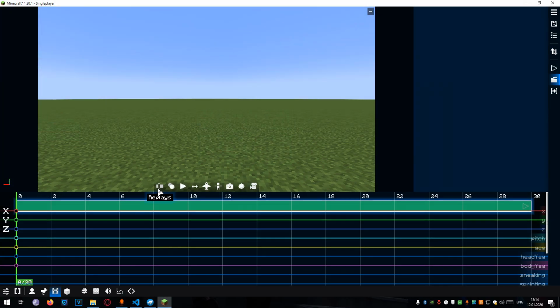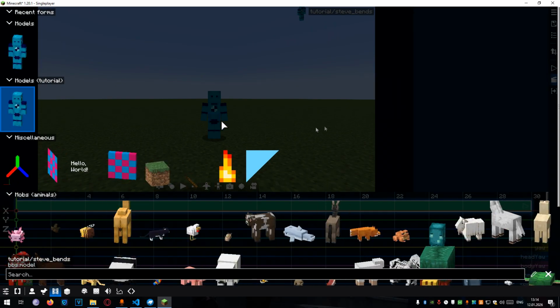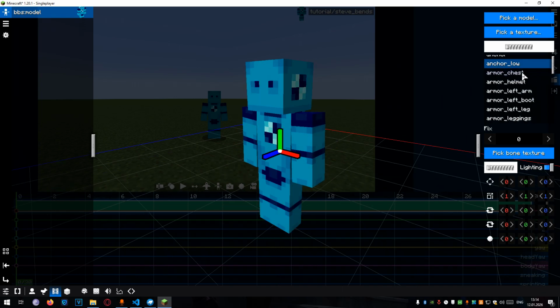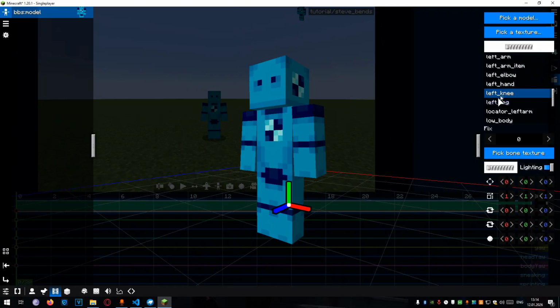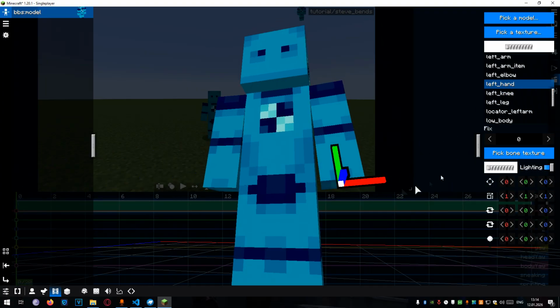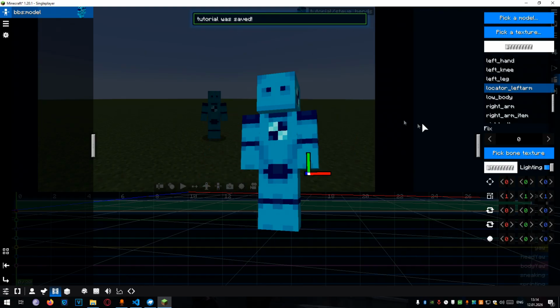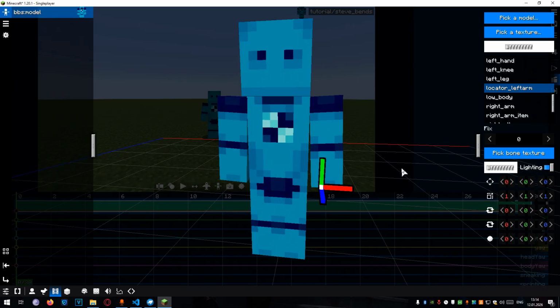Then go to Minecraft, create a new replay, select your model, and make sure this is the model that you're modifying. So you can see anchor low here, and left hand group here, and locator left arm here. I'm using CML edition, so there are new features here.